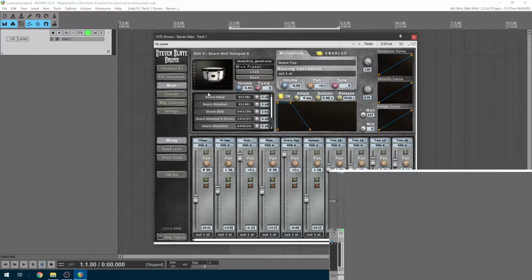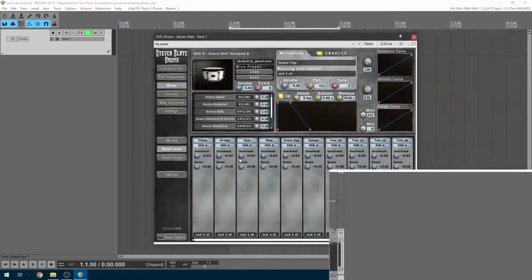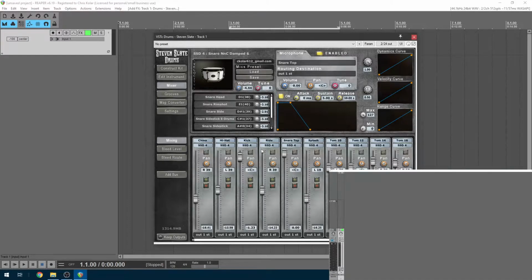So that's really the most important stuff in here for now. I won't go too much further into it. You can do things like decide how much of the snare comes through on the overhead mics or the room mics, that sort of thing. But that's getting pretty advanced, so we'll keep it simple.